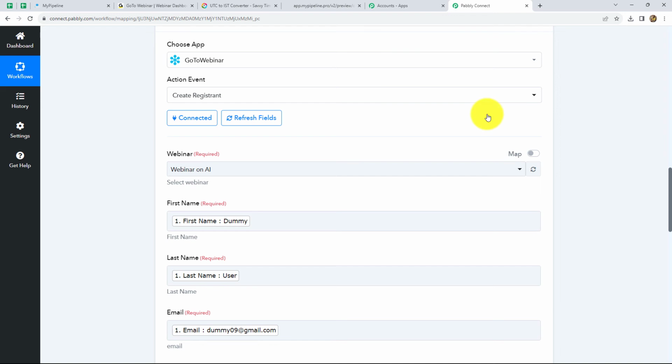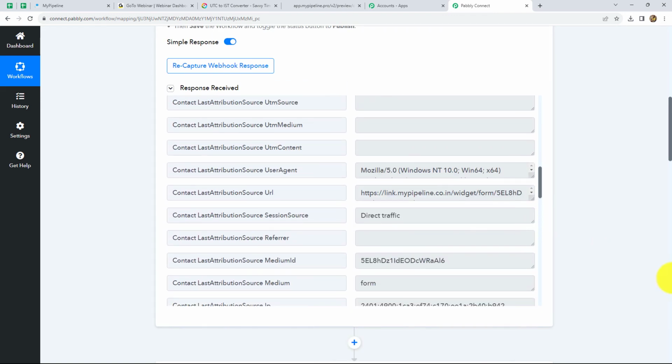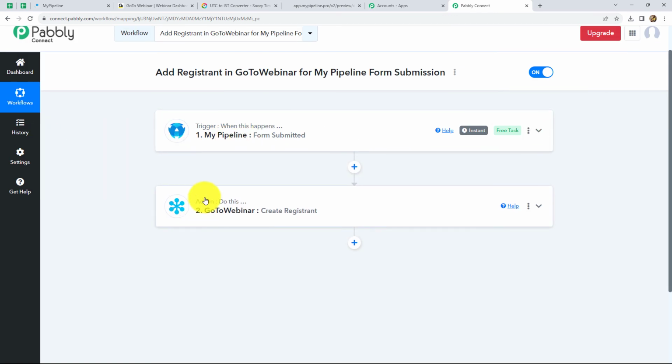Let's go back to Pabbly Connect and summarize what we have done in this workflow. So basically we have taken two steps here. First is trigger and the other is action. In trigger we have taken MyPipeline and in action we have taken GoTo Webinar. And we have created a workflow in order to integrate both these applications by using Pabbly Connect. And now both of them are connected in such a way that whenever a new form is submitted in MyPipeline, automatically by using the details of that particular form, a new registrant will be created in our GoTo Webinar. So these were the steps which we have to follow in order to integrate both these applications.